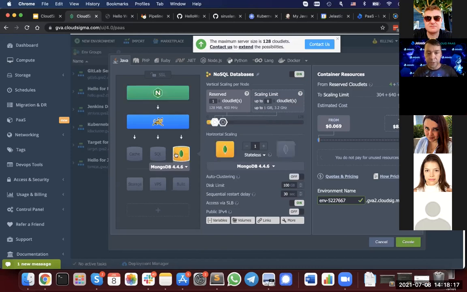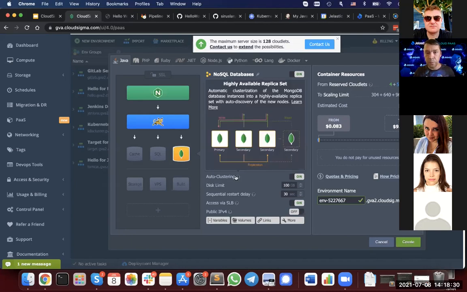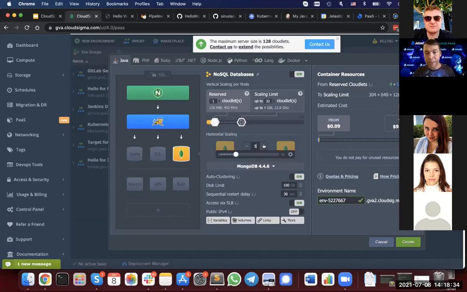Same actually for databases, but for databases we have a super cool feature, which is called auto-clustering. When you click it, you will get 3 nodes. For example, we are talking about MongoDB. So you will have a topology based on a replica set, and you can later add more nodes. To configure a database cluster, you need to have knowledge of how to make it happen, and very often it's not easy.